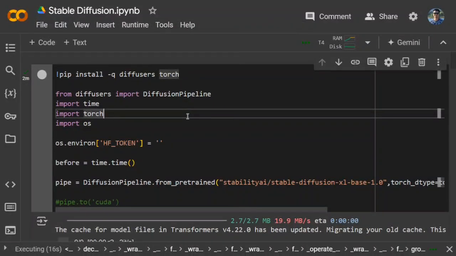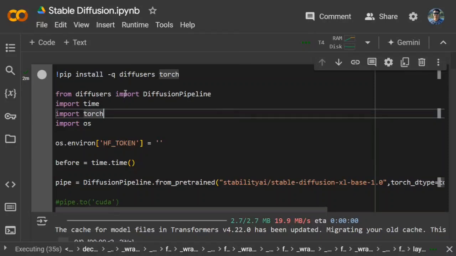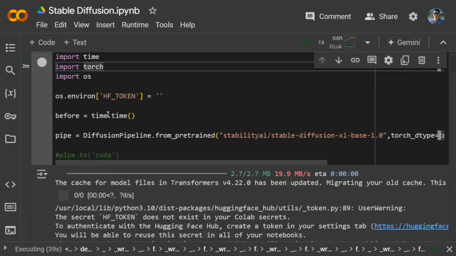So hi everyone, today we will learn how you can run Stable Diffusion for free in Google Colab and generate HD wallpapers and generate other images of any dimension. So let's get started. First of all, you need to pip install diffusers and torch, as you can see here. Then you need to import the diffusion pipeline from diffusers and then import torch as well.